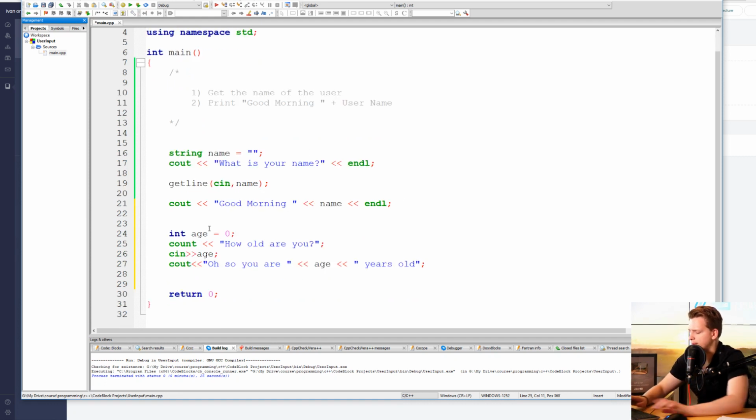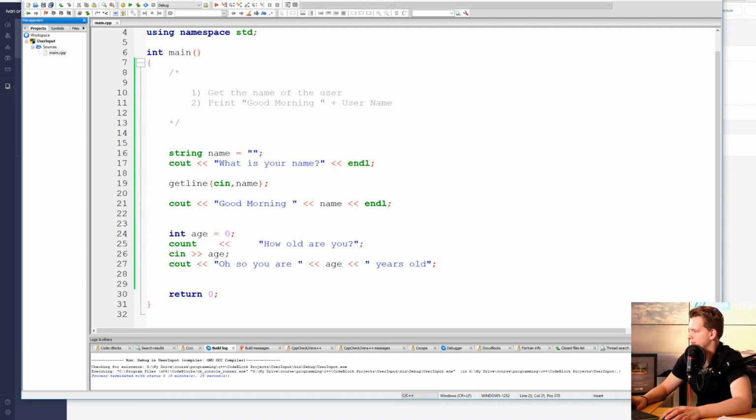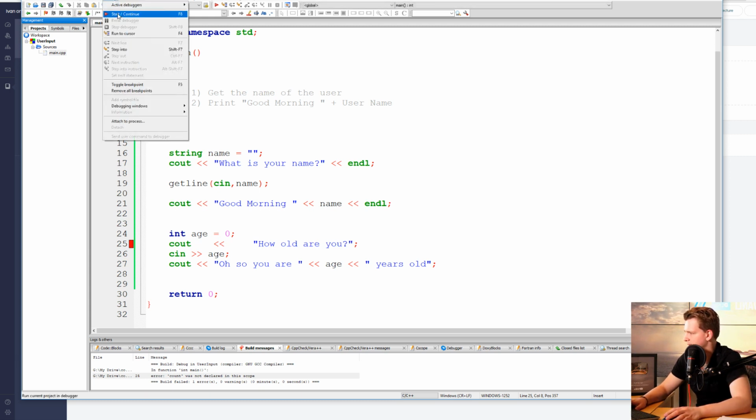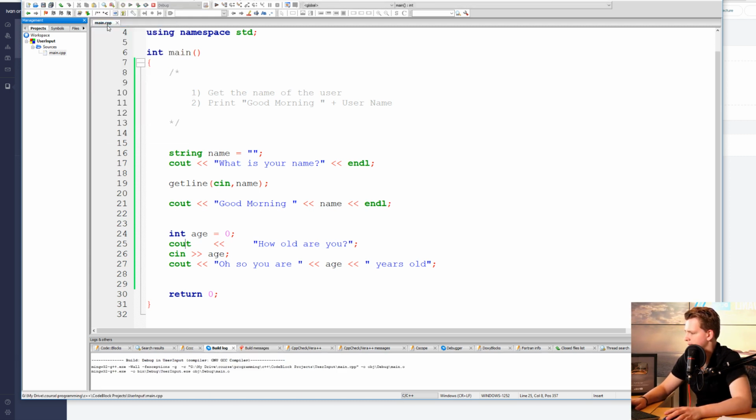And as you remember, spaces don't matter. We can write like this. We can write like this. The C++ compiler doesn't care. You can write like this also. Spaces don't matter. So let's build and run. Let's see, count, it should be cin. Oh, cout, like this. Let's see, build and run.